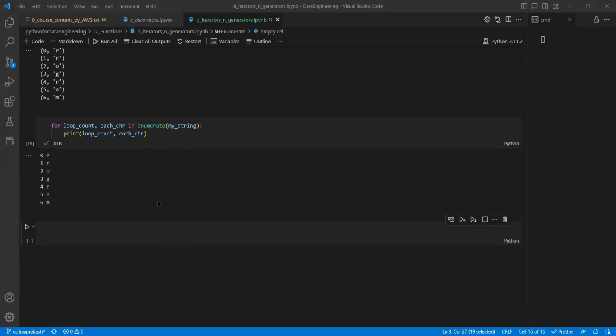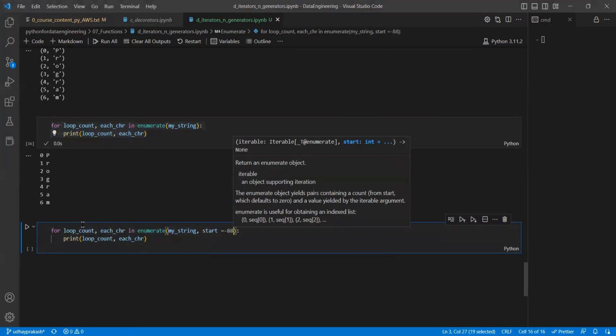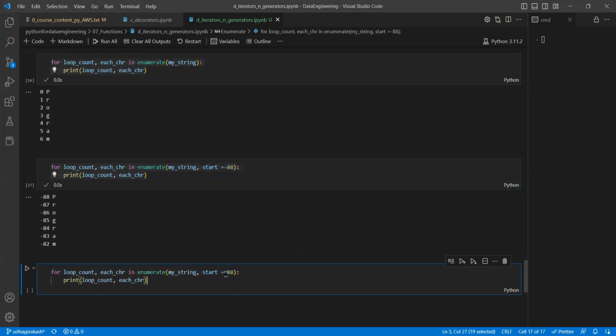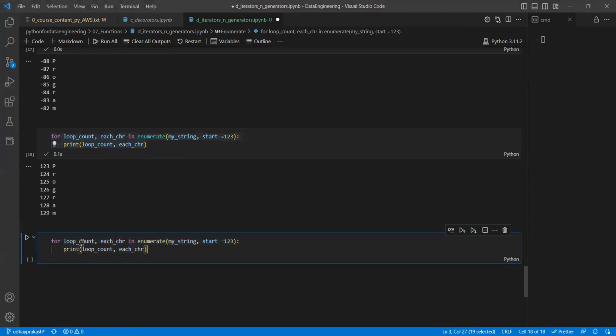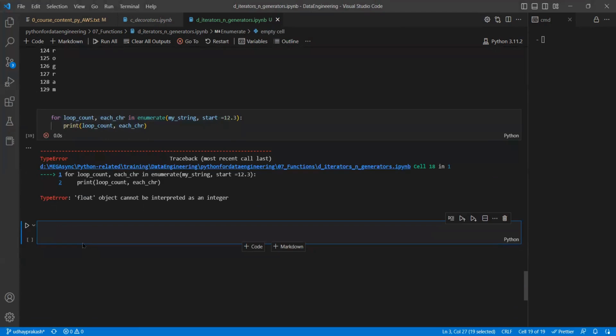What if you want the loop count starting with some other number? That's where I told, right? In the starting, if I give start equal to minus 88, from minus 88 it will start. See, minus 88, minus 87, every time it will go on incrementing. That's how the loop number changes. What if I give a positive number? It will take from that number. So this is what you are aware of. Whereas what we can't do with enumerate is give an offset which is a floating point value. If I say 12.3, it will say no, because it should be an integer. So this is all you learn.